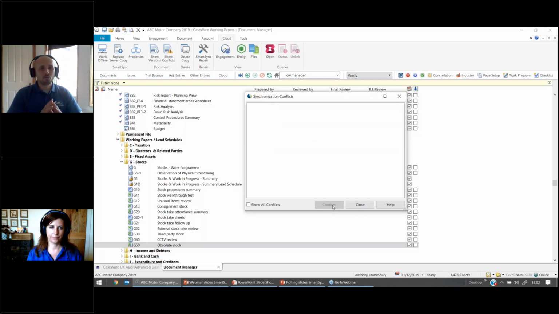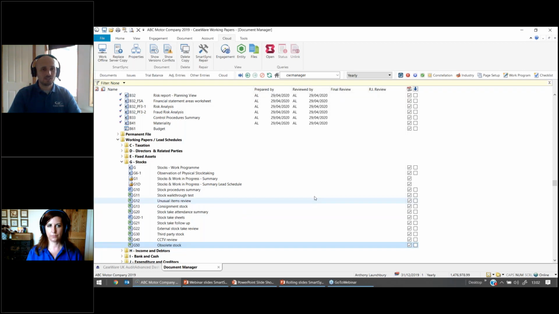Now, don't worry, if it actually turns out that Georgie's was the right version and we need to keep it, we don't lose that information. Georgie's work isn't lost at this stage. All we've done at this stage is allocate what is the right Excel schedule. So we could make a mistake there, so we might want to reverse that and go back and change it to Georgie's version. Just to confirm, Georgie, if you open up obsolete stock now, can you see my version rather than yours?